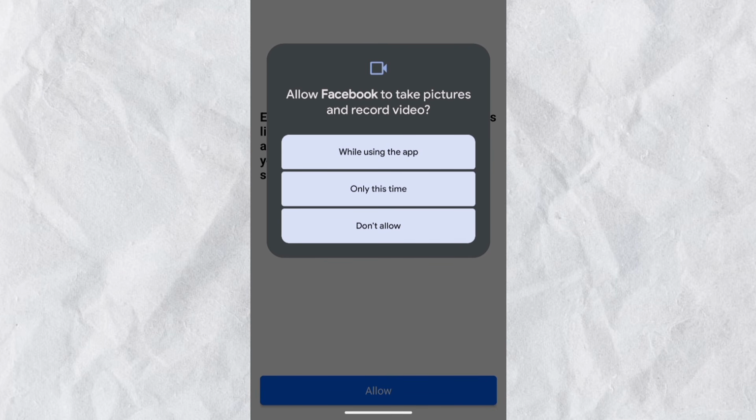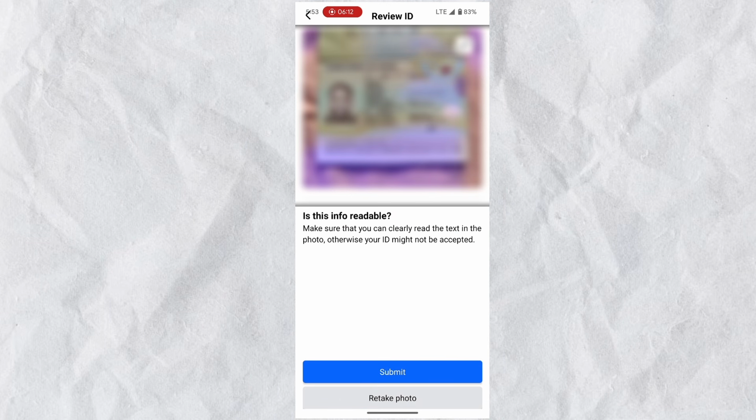Choose when you want Facebook to take pictures or record videos and then position your camera. This will automatically take the picture of your document. You can go ahead and retake if it isn't clear enough. Once you're done, tap on submit and allow for the document to be uploaded.